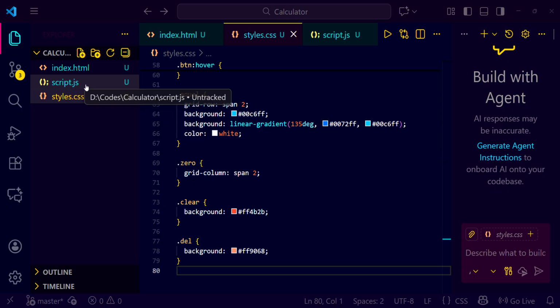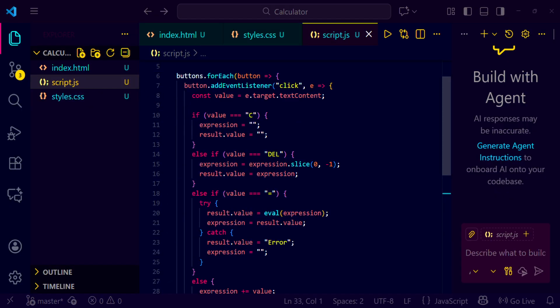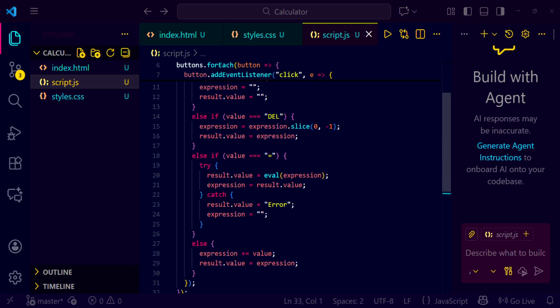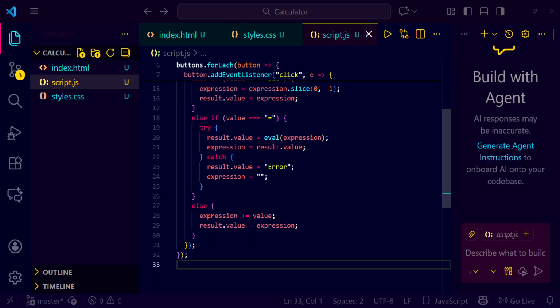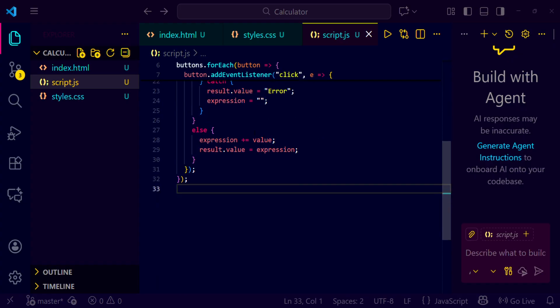And also JavaScript. In JavaScript I added the main function for the buttons and the value of the screen, the C button to clear, and del to remove all digits, and to calculate the result. Also added error handling. This is my simple and modern calculator app.